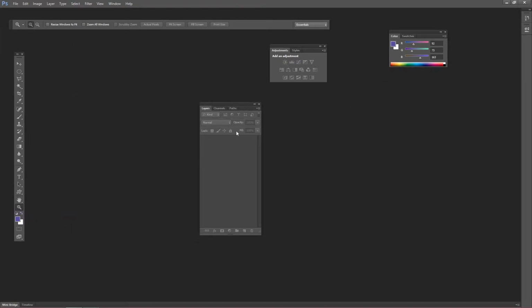Now this is the panel that deals with layers. So what is meant by layers? I'll explain it with an example. Layers is the main concept behind Photoshop, and it is also the main concept behind videos too. Okay, I'll take an example.